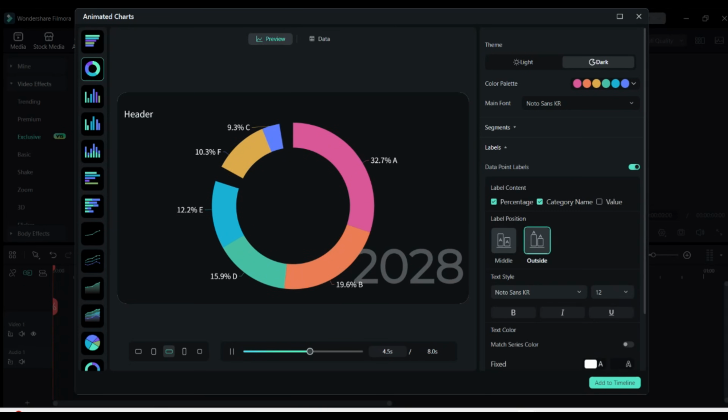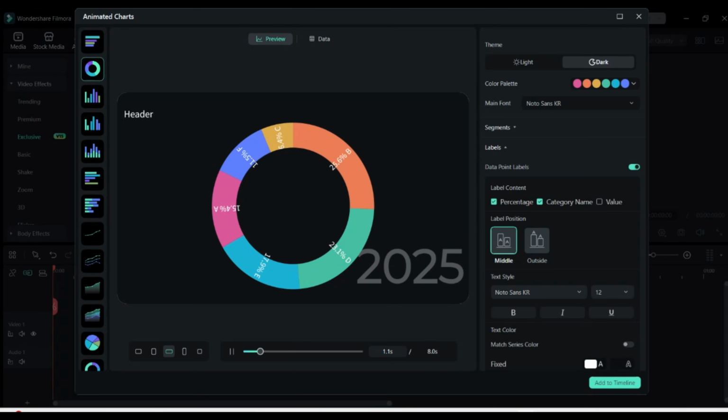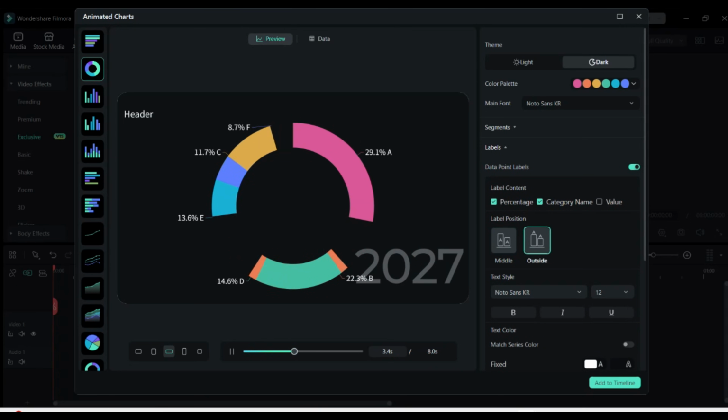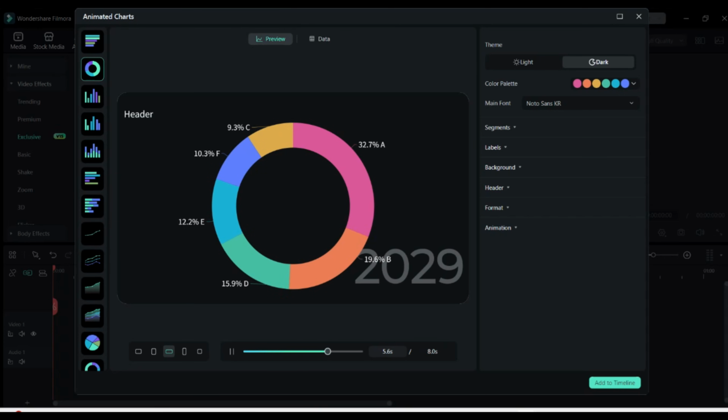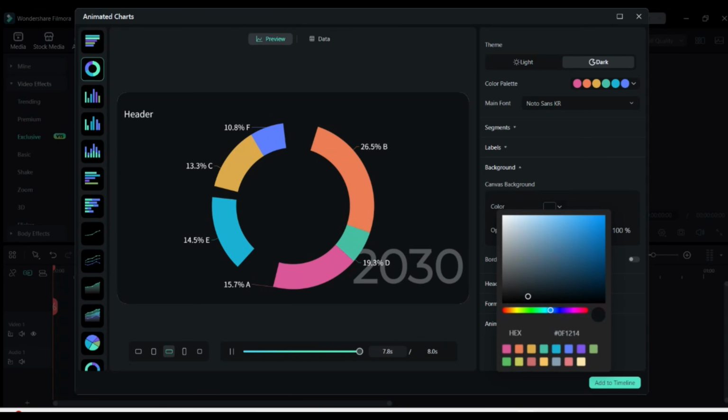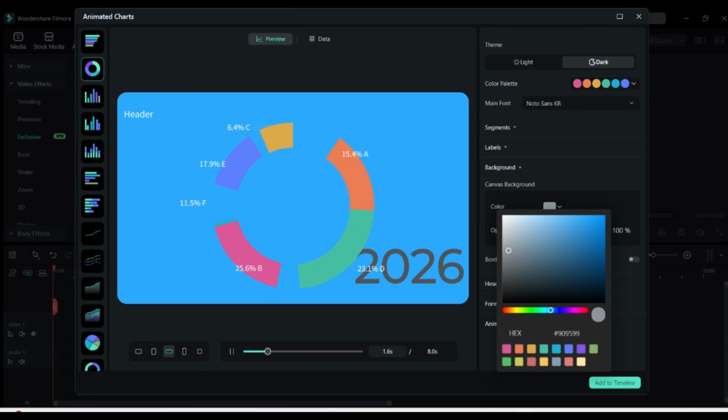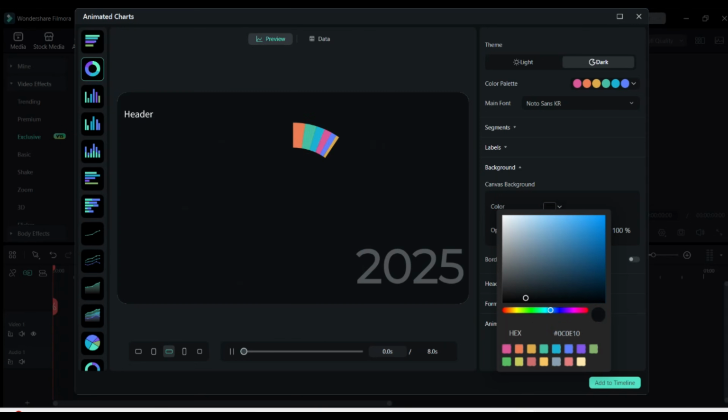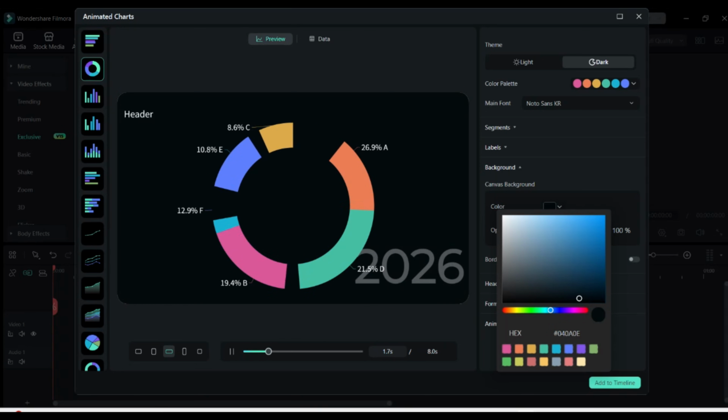And then you can have the labels, if you want the labels in the middle, or if you want the labels on the outside. So you can create your own kind of chart. There are so many different customizations in the chart itself. And the background, you can have different color backgrounds. You can have the blue background. You can have a white background. You can change the color. You can have the black background, whatever you want.